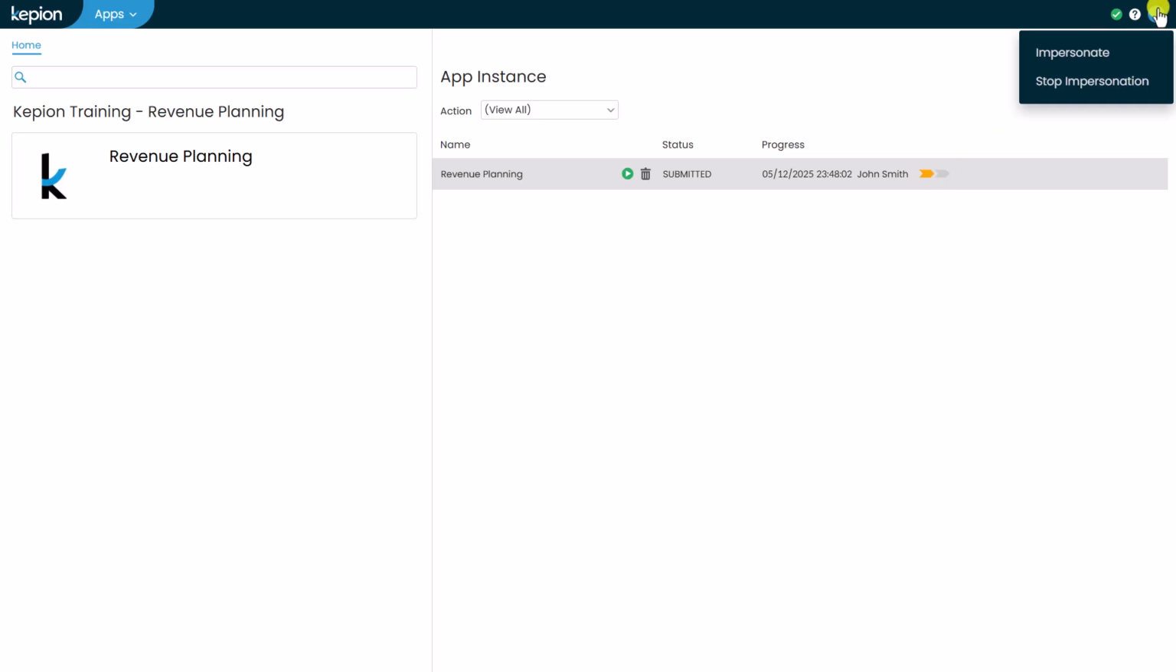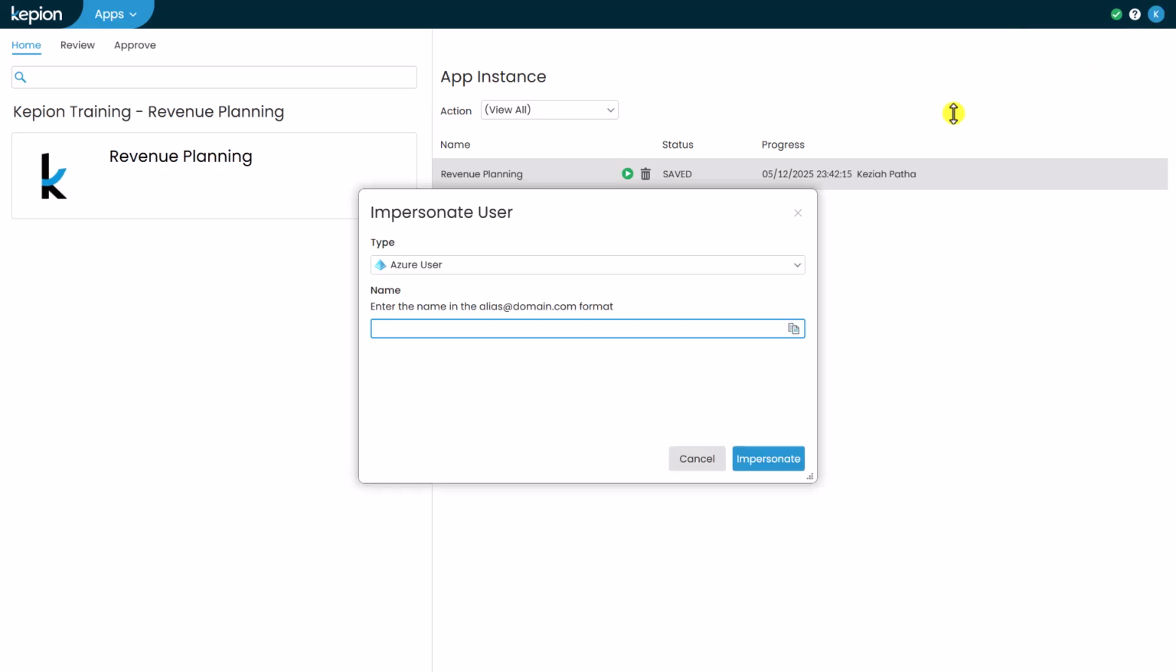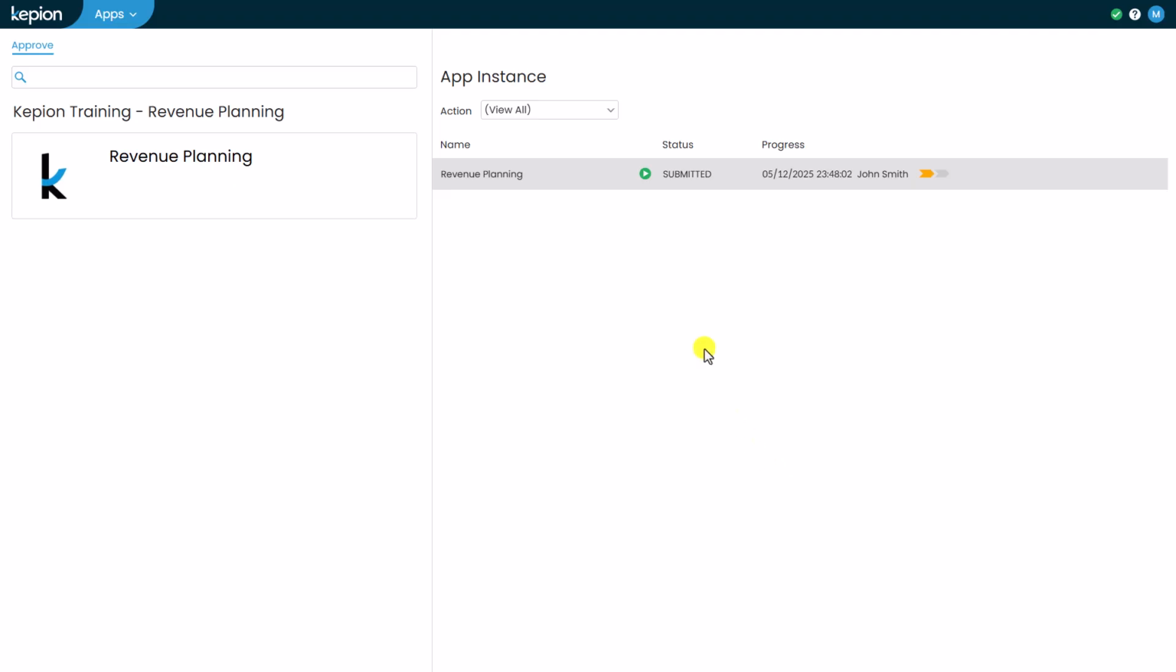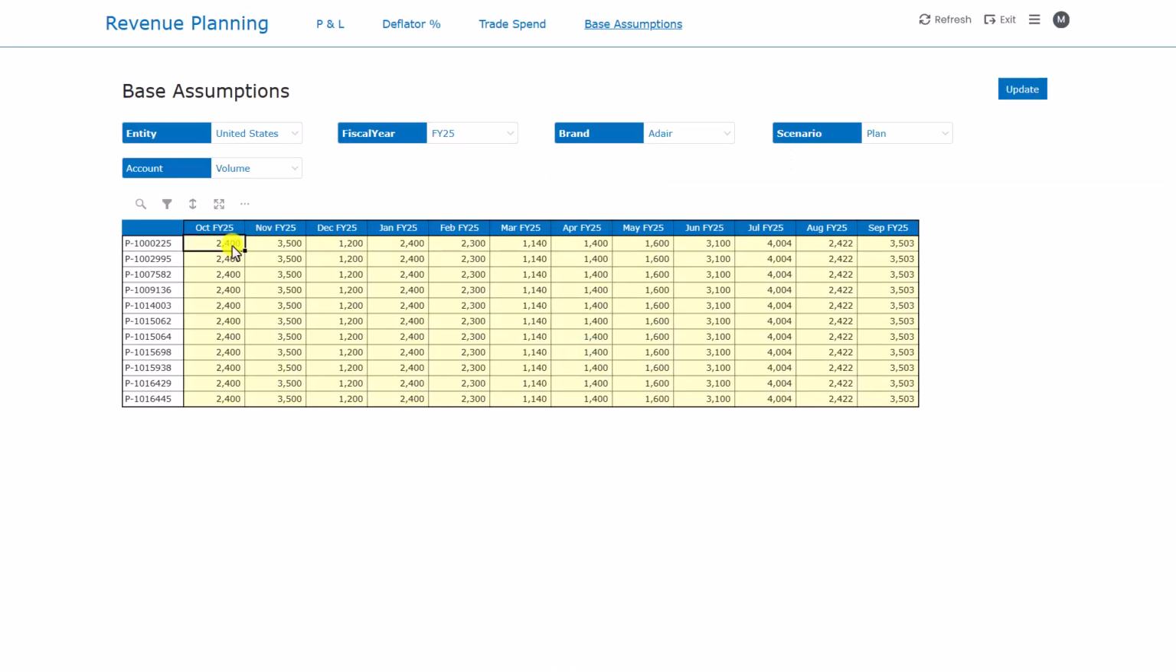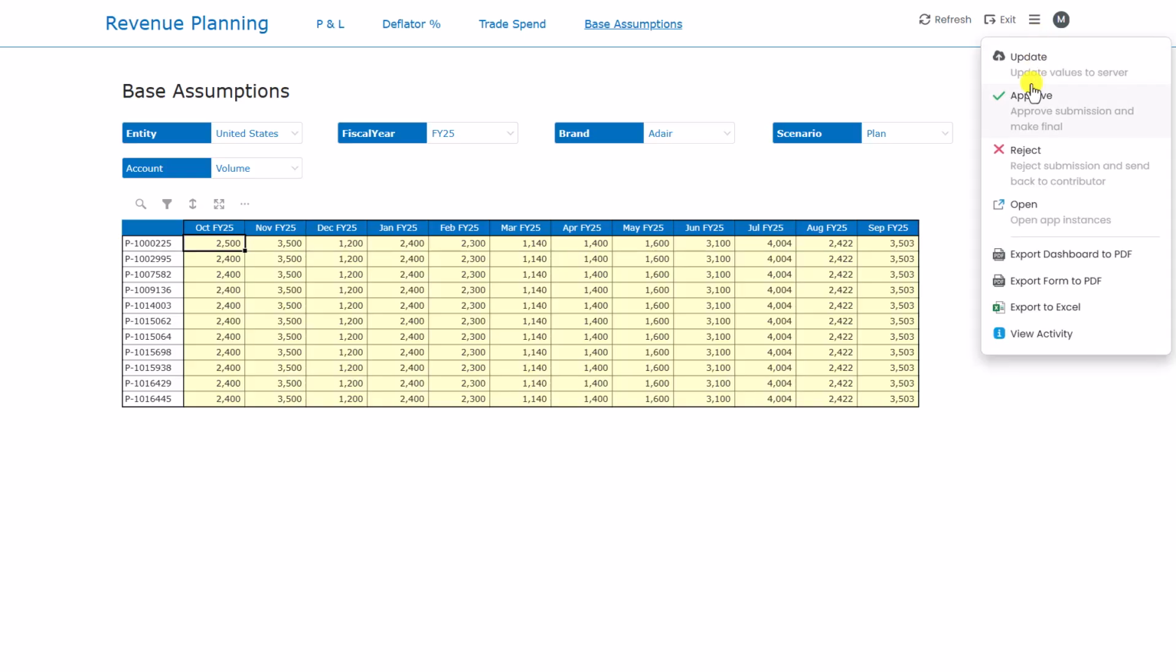Now let's switch to Impersonate Mary. Here we can see submissions currently waiting for our approval. We can also see information such as who submitted it, and how far along the approval process the submission is. When we enter the submission, we can review the data, and make any changes if necessary. Then from the Action drop-down, we can select Approve or Reject.